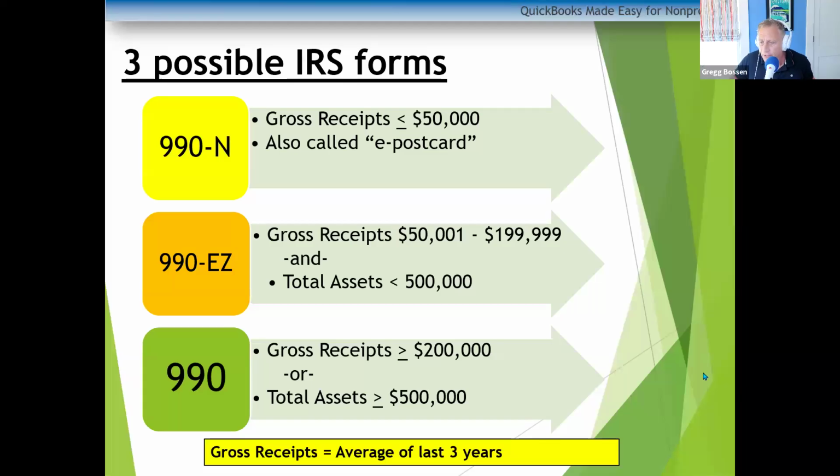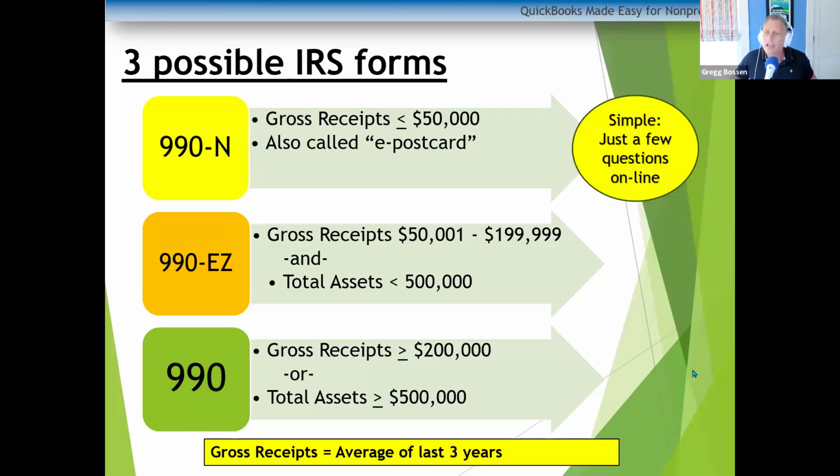Okay. So let's see. The 990N is very simple. You just do a few questions online. It's still a thing. You might want to get somebody else to do it every year so you don't have to worry about it. And more importantly, you don't forget. If you're a volunteer organization, a lot of times the organization rotates through people that are in charge and they just don't even know about it. And all of a sudden your tax exempt status is gone because you haven't filed in 3 years.